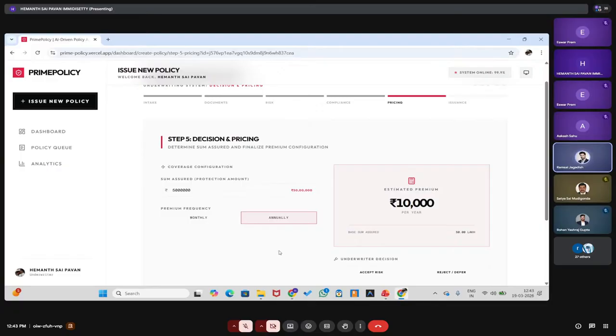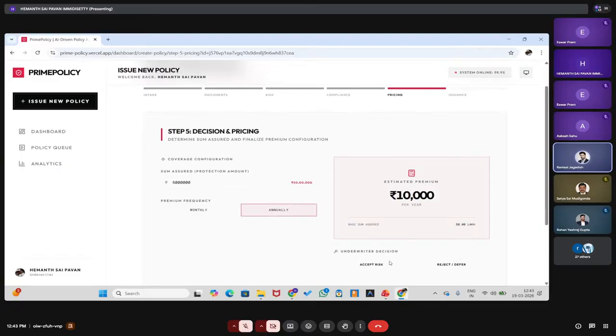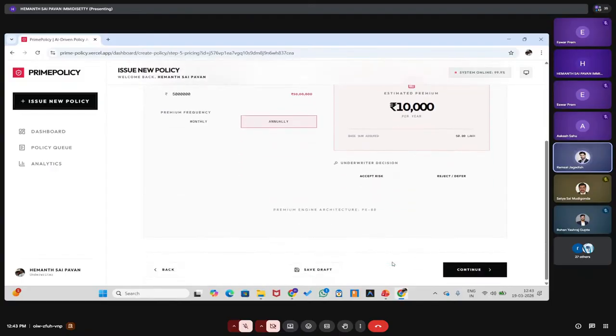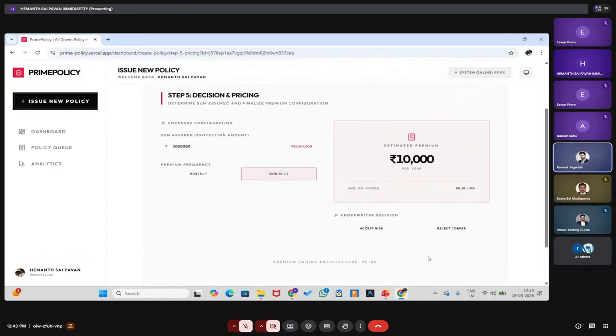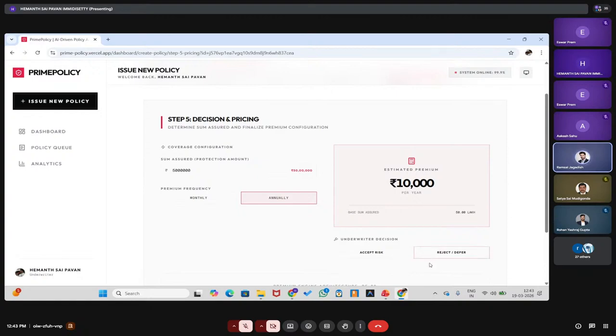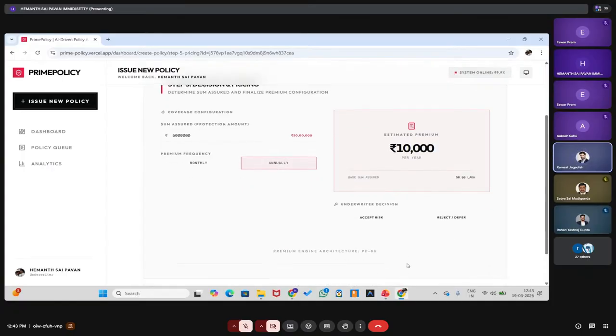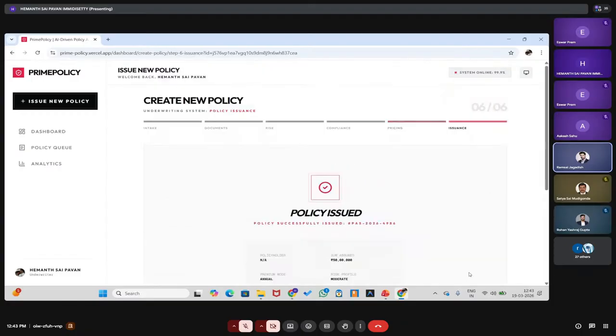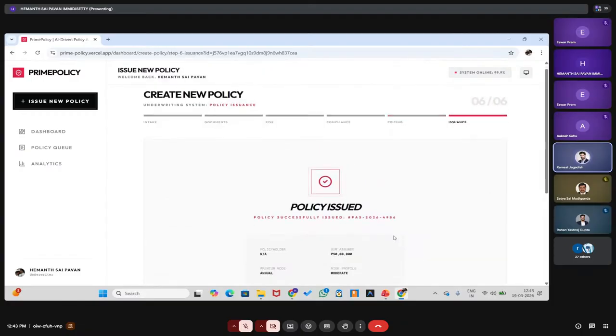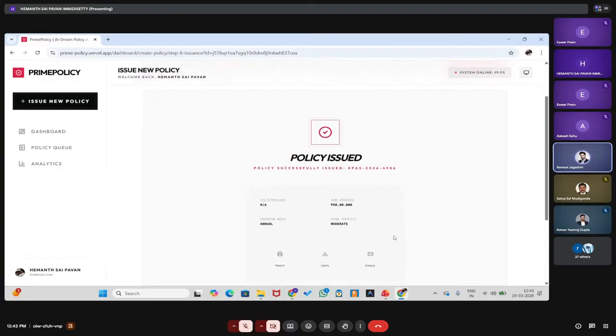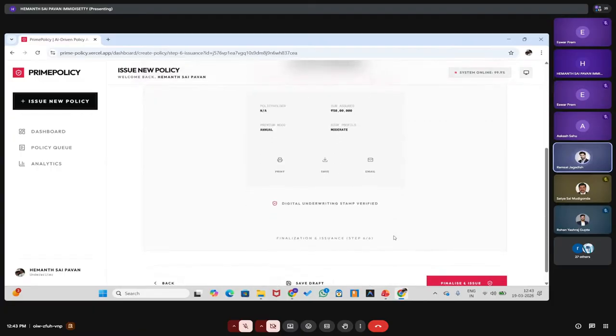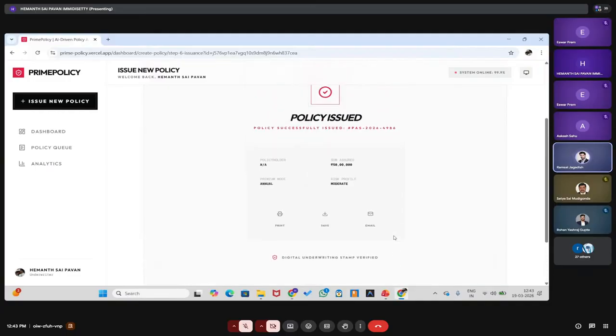And in the final step, the issuance, the underwriter will have the final decision to take based on the flags identified by the AI agents and also the premium which is computed by multiple AI agents. So the policy is issued, but the final review and the final decision will be by the underwriter.